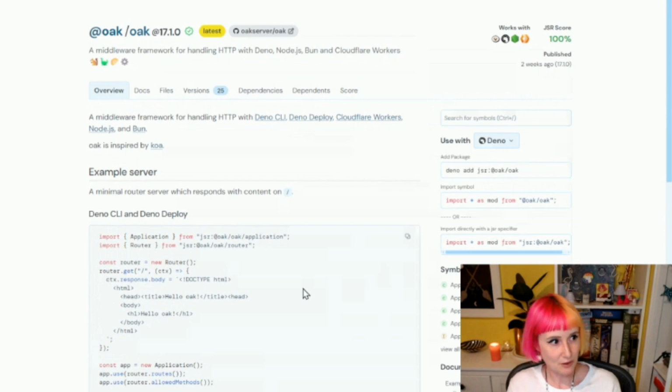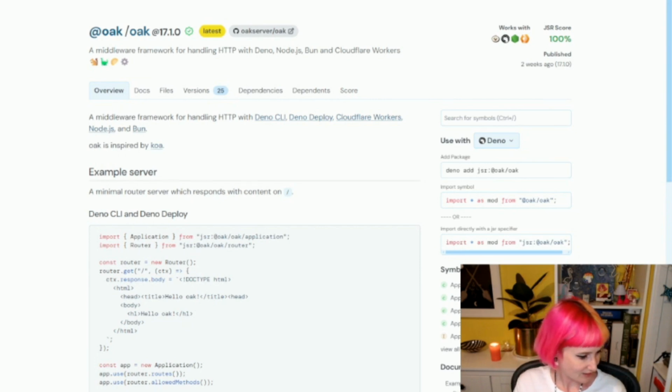So Oak is a really great middleware framework for, as it says here, handling HTTP. So we're going to add the Oak package to our new project. So let's jump back into our editor.